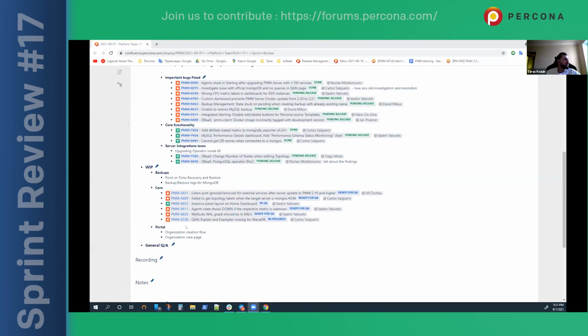No. Okay. And the last stuff in work in progress is the portal team. Portal team is working on the creation of organization flow and view organization page. Currently, it's not finished as far as I'm aware, but it's on the final steps of the implementation. So next review will definitely show you this stuff. Basically, from my side, this is it. Does anybody have any questions as for PMM? Something to discuss?